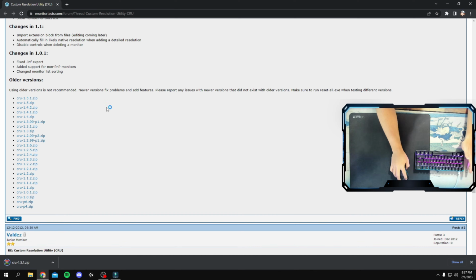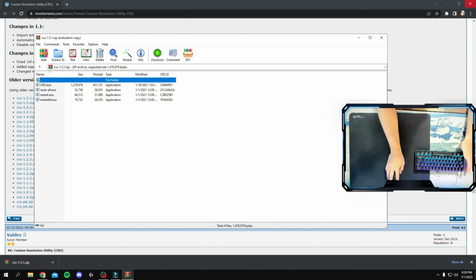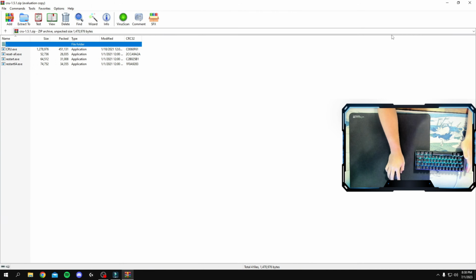CRU-1.5.1.zip. All right, we're going to click that, and as you can see, it automatically downloaded it into a zip file down below. What you are going to do is select it down below. Obviously, you can click out of WinRAR, and we can click out of the custom resolution utility website. All right, now this is what it did. So we let it download. Obviously, it opened into a zip file, and now we have our CRU.x, reset all, restart x, and restart 64.x.